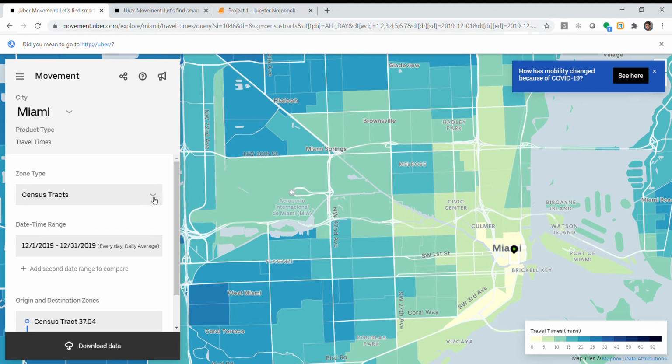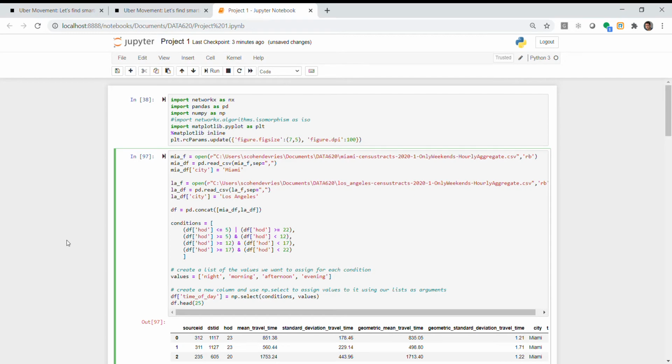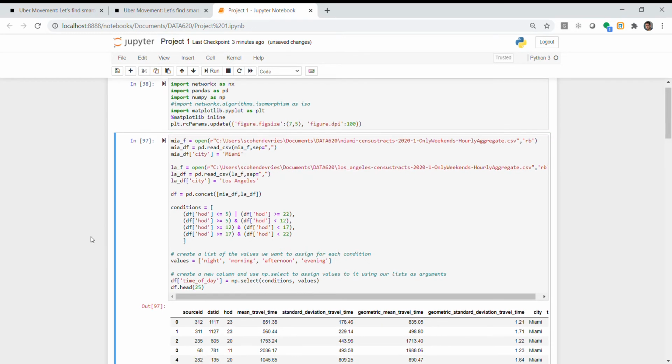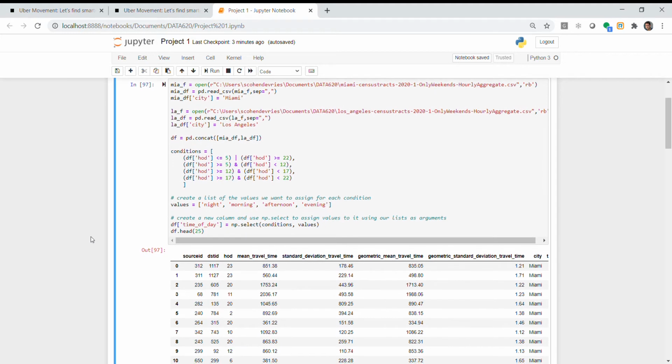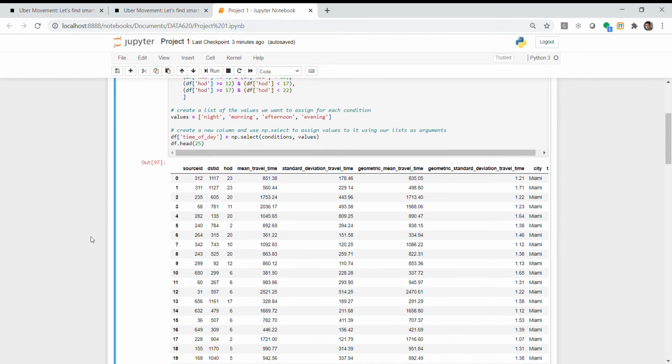And when you pull data from here, you can divide it by traffic analysis zones or by census tracts. I'm using census tracts. And so when you pull this data in, you can see that every point has a source ID, which is a census tract, and it's the origin of the trip, and the destination ID, which is another census tract, and that's the destination of the trip.